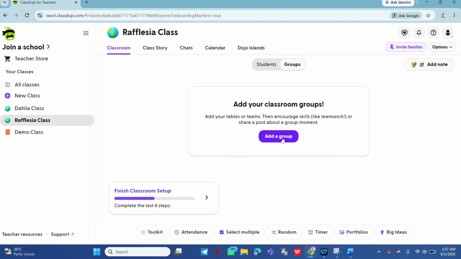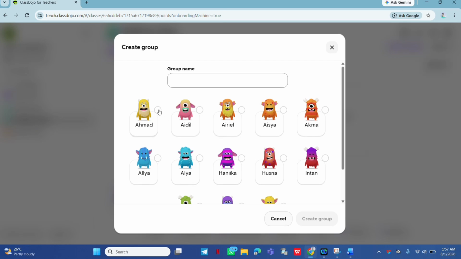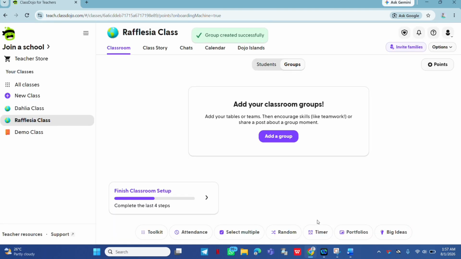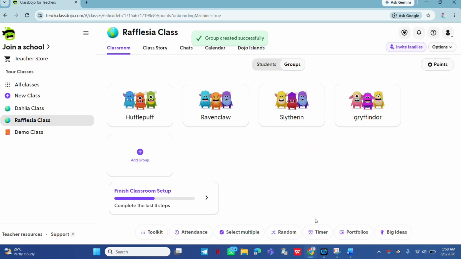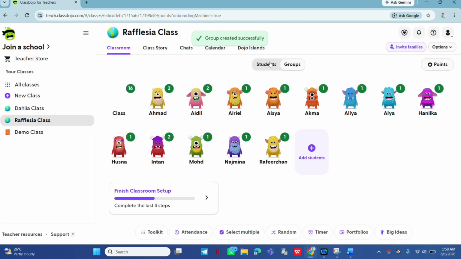So here, if you want to create your own group, you just click on the group and choose any students that you want to put in a group together, and just click on create group. Basically, here you can create as many groups as you want according to your preferences. So these are some groups that I already created.